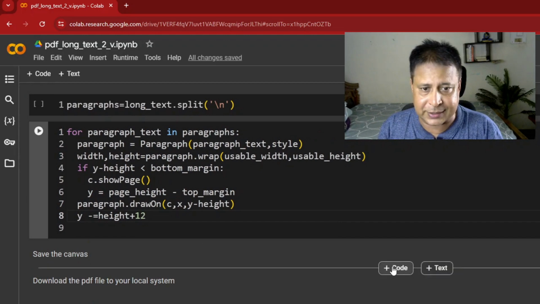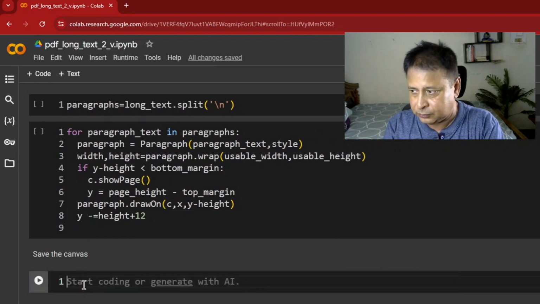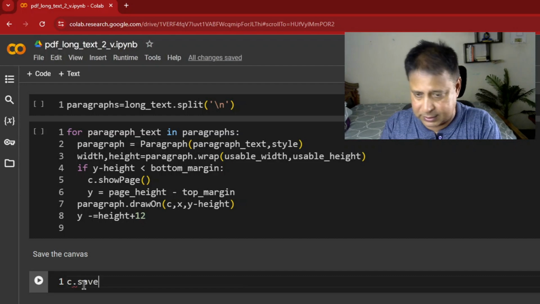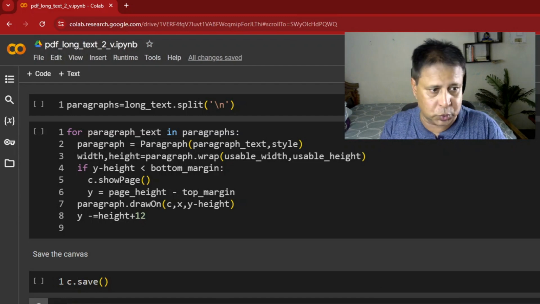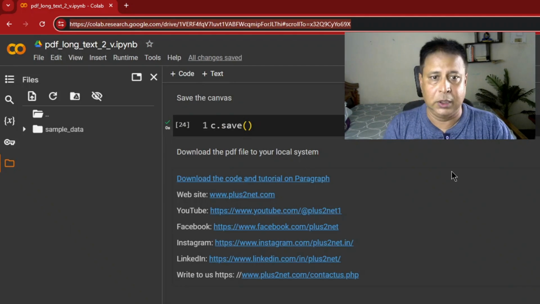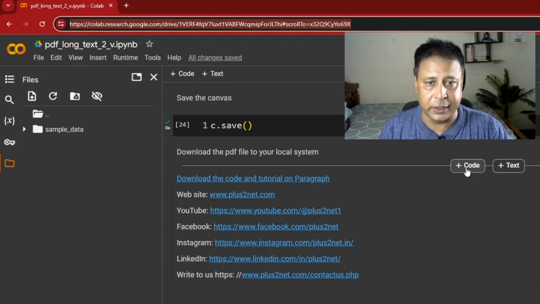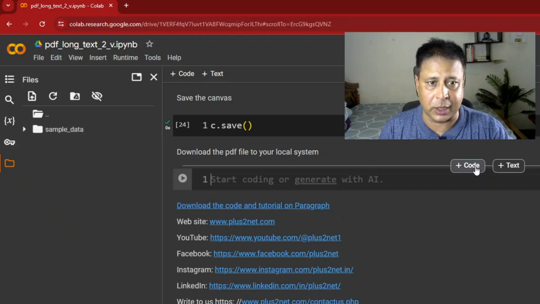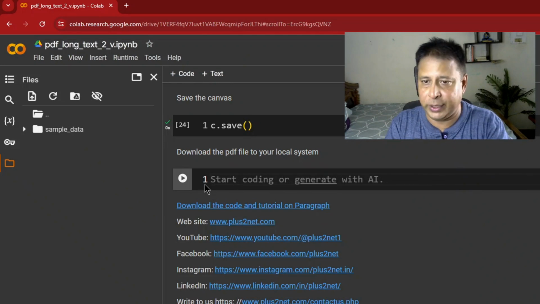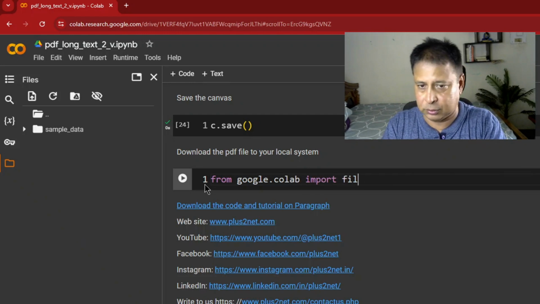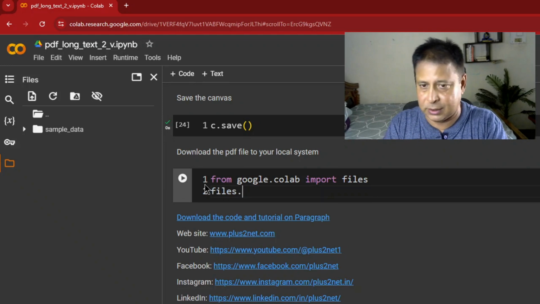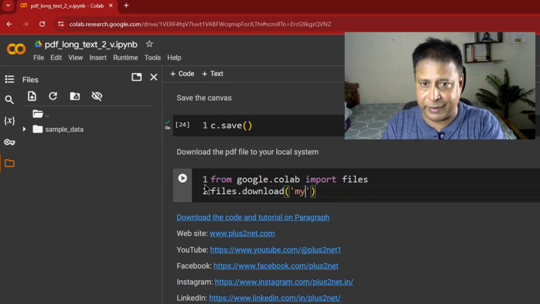Now next I will save this. C dot save, so my canvas is saved. Now this should come down a bit. Then I will add the code to download it here. You can see nothing is there, so I will run it once again and see. For downloading it, it's a Colab feature: from google.colab import files, then files dot download, and here the file name I'll give, my PDF dot pdf.